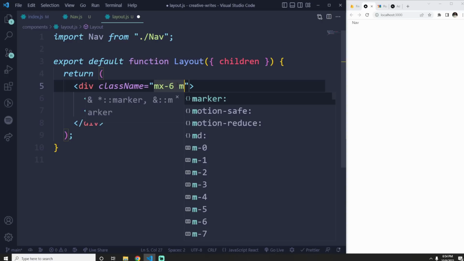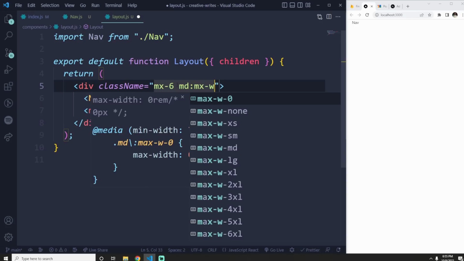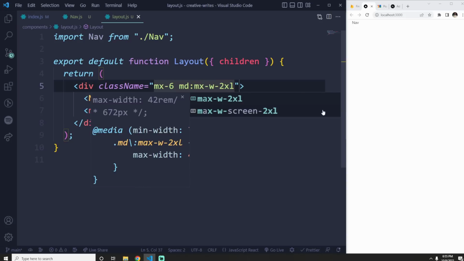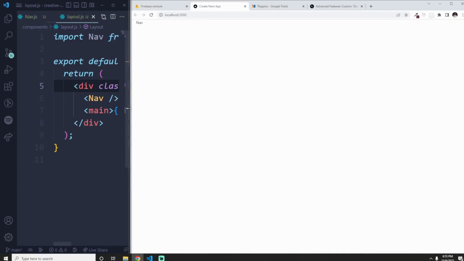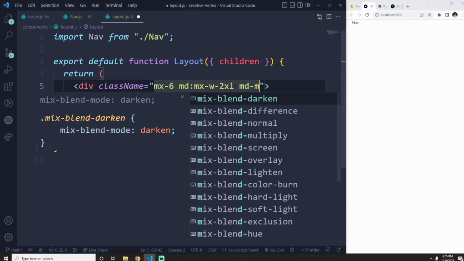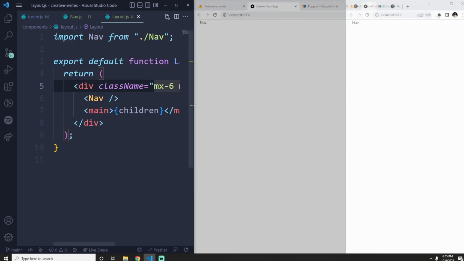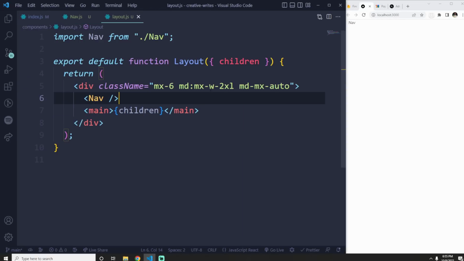And then for medium-sized screens, let's do MD:MX-2XL. All right, that's gonna add even more margin. So if we go to bigger size, what did I mess up? MD:MX-auto. All right, so it centers it automatically for us. It doesn't do it. Why don't you do it? MD:MX. Oh, not MX. Max width. There we go.